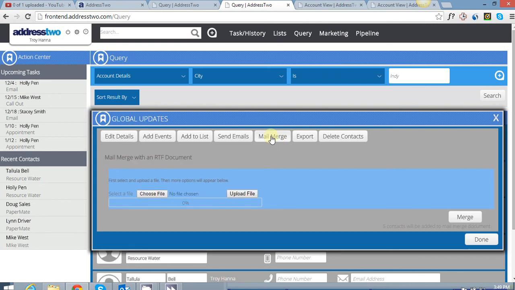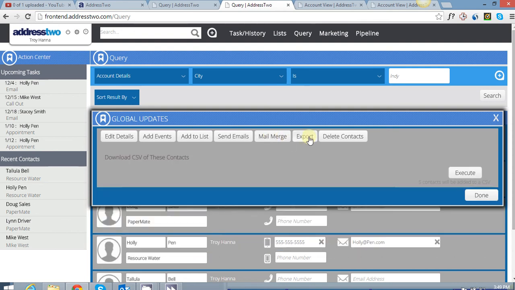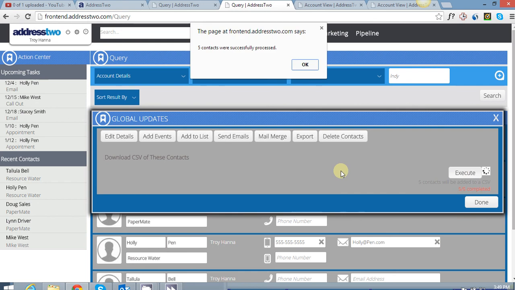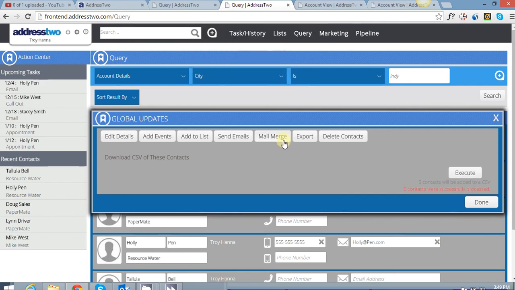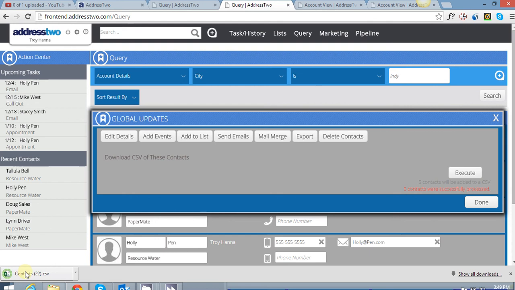I can mail merge, so here's where I can upload envelopes to print off, or form letters, or letterhead, or just your envelope labels. I can export this as a CSV. This feature is only available to super users and admins of the account, so I can click on this and it'll download a CSV of all 5 of these accounts. You'll see it downloading right here in my bottom left corner.